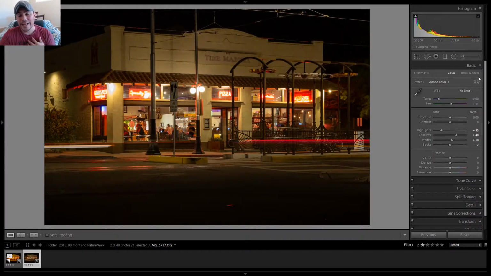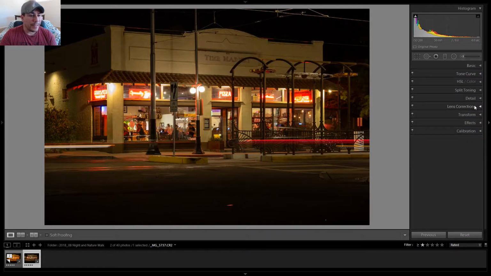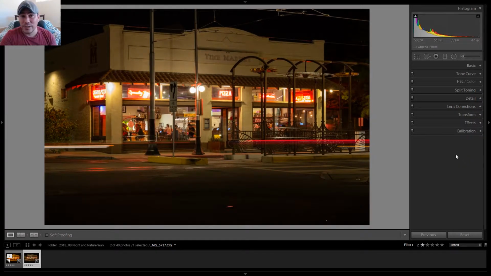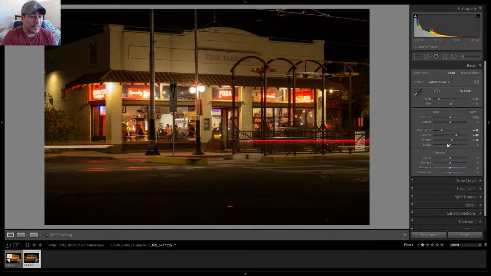So the next thing I like to do is, let's close the basic panel here. I like to go to my lens correction. So what this does, certain lenses have warping in the corners or vignetting that happens. Also, you can have some chromatic aberration. I like to make those corrections there. And then I like to close it off, and then that way it doesn't take much real estate on my right-hand side here.